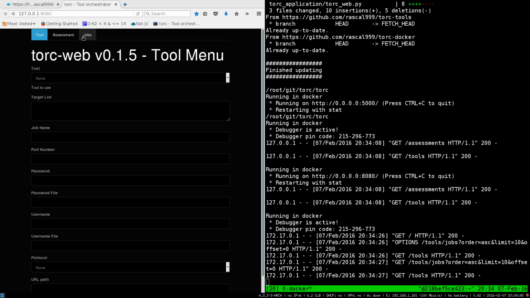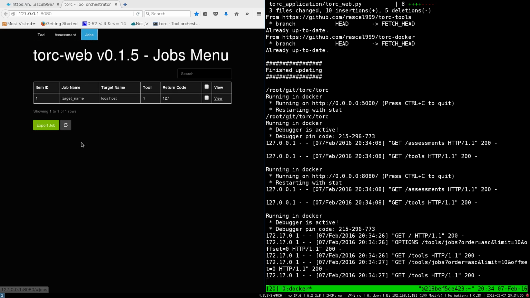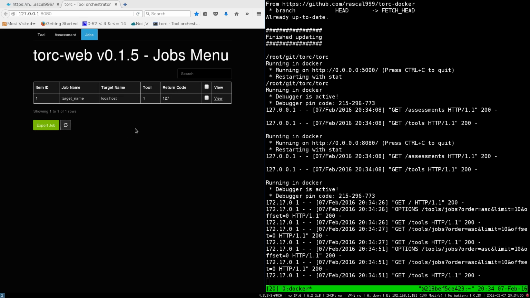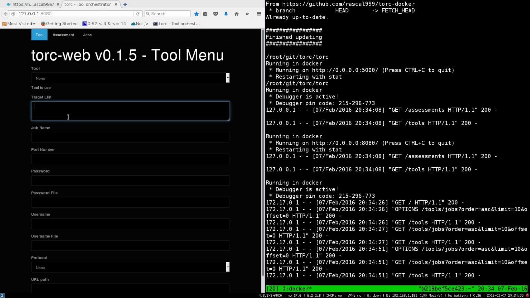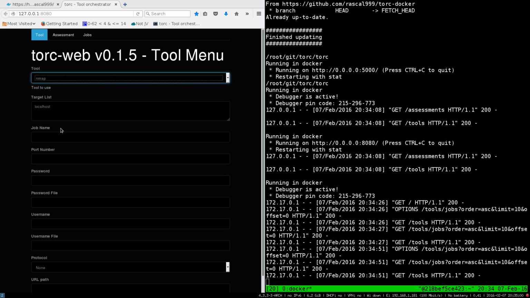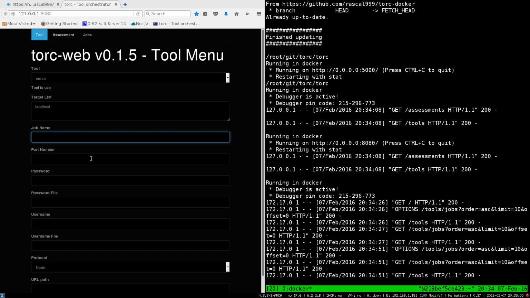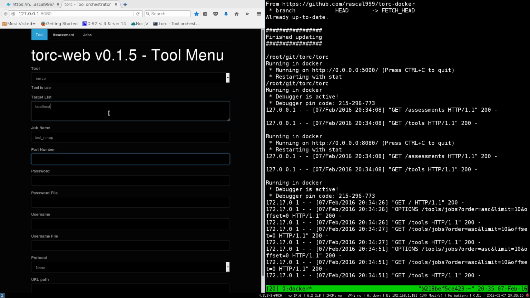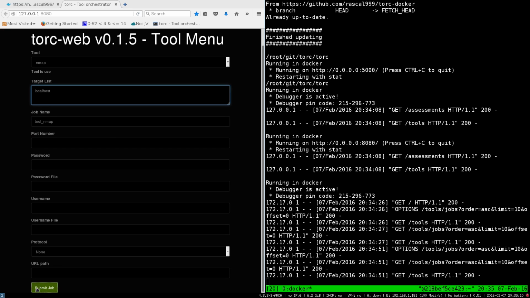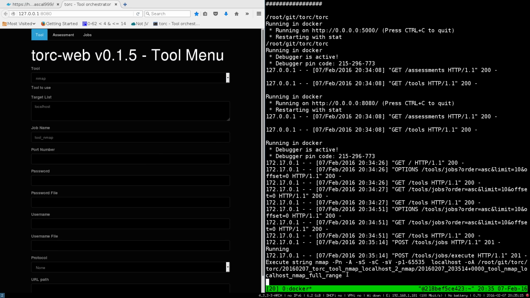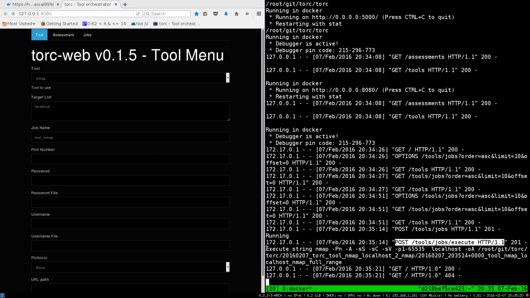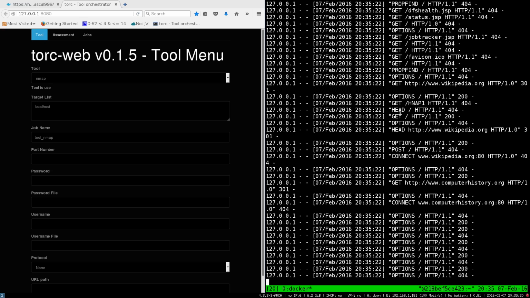So you've got three tabs here: tool, assessment, and jobs. Jobs is where stuff's going to appear, essentially. So if we run, let's say we specify localhost as the target. Let's say we want to run nmap. We specify a job name. That's all we need, really, so we can submit this job now, and you can see it's been submitted to the API, and it's executing the nmap command.